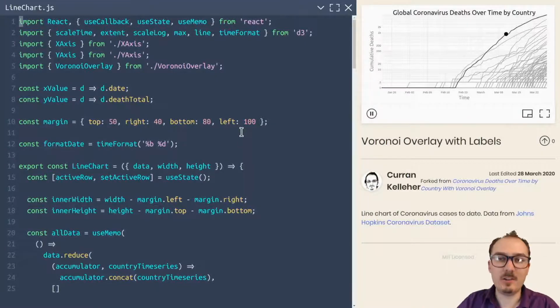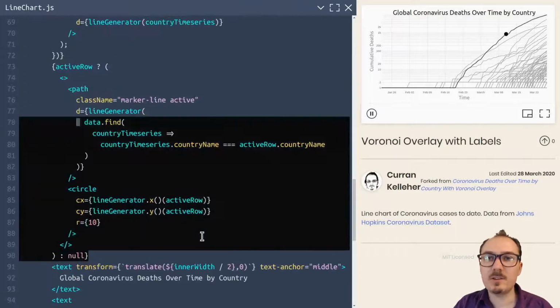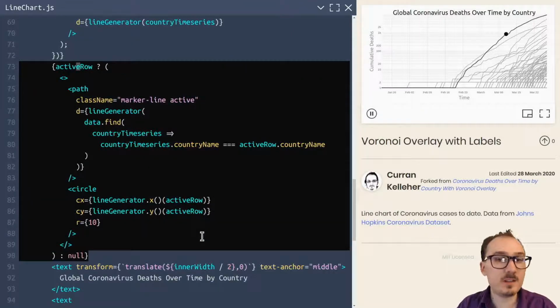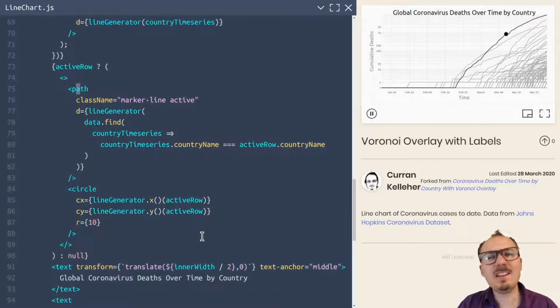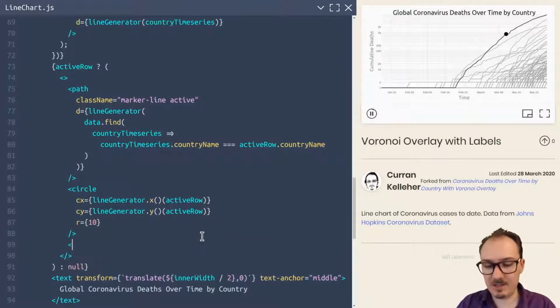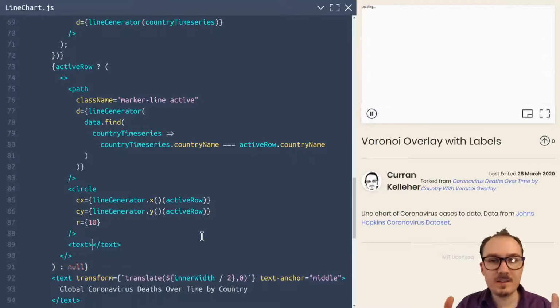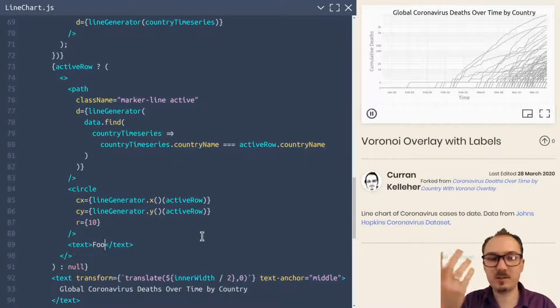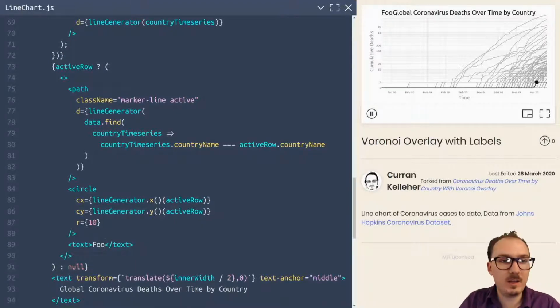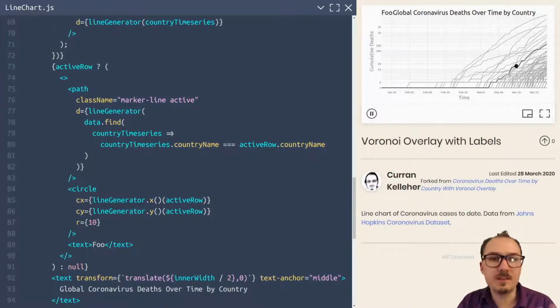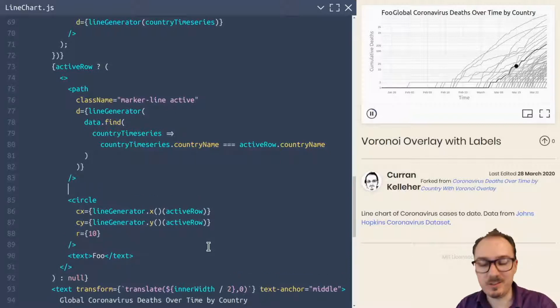So over in linechart.js, here again is our friend, that bunch of code that only runs if there's an active row. Let's add into this a text element. And inside this text element, we can put some text. I'll just put foo for now. And then as we hover, I don't see it. Oh, that's because it doesn't have X and Y properly defined. And now that I think of it, the circle and the text, it might make sense to put those inside of a group element so that we can just translate the group element. I think I'll do that.